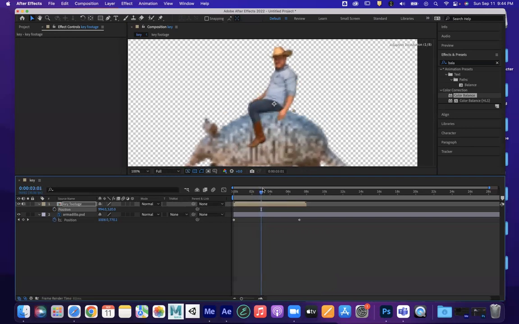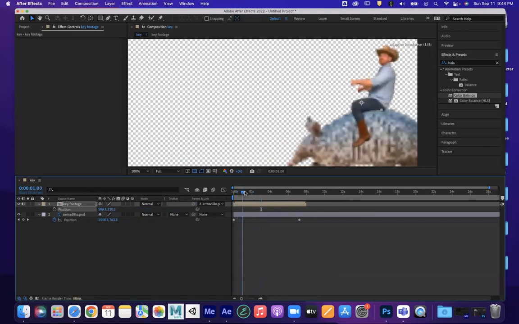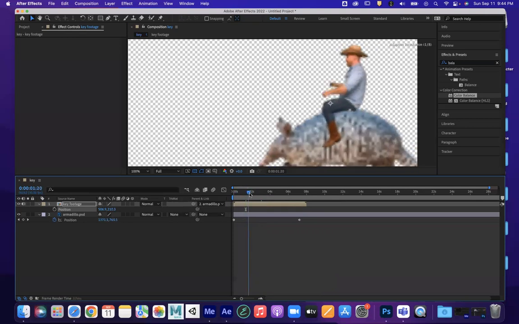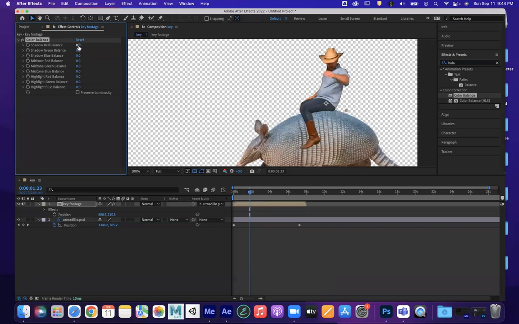So this is where I'll parent. And now I should move with it, and now let's add that color balance. So I can take the red down a little. Honestly, I don't have an exact science for color balance. I kind of just experiment until I think it looks where I want it to.